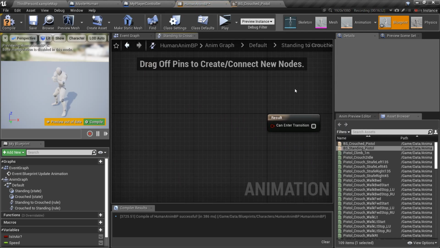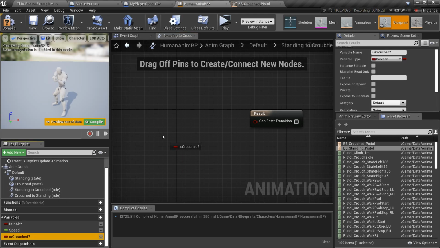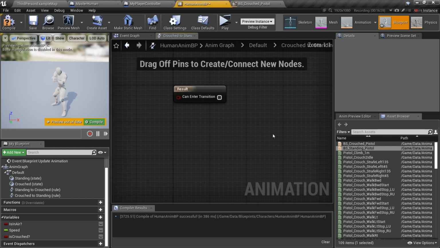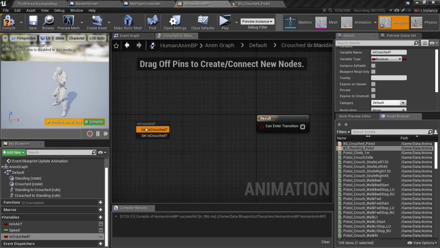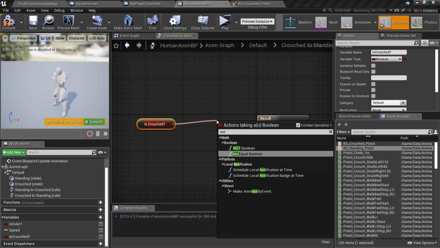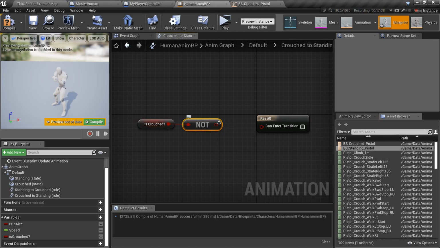Let's click on the standing to crouched, and we just want to do this when we are crouched. And then when we want to get standing again is when we are not crouched. So let's just drag a not boolean from the variable and connect this up. Very simple.